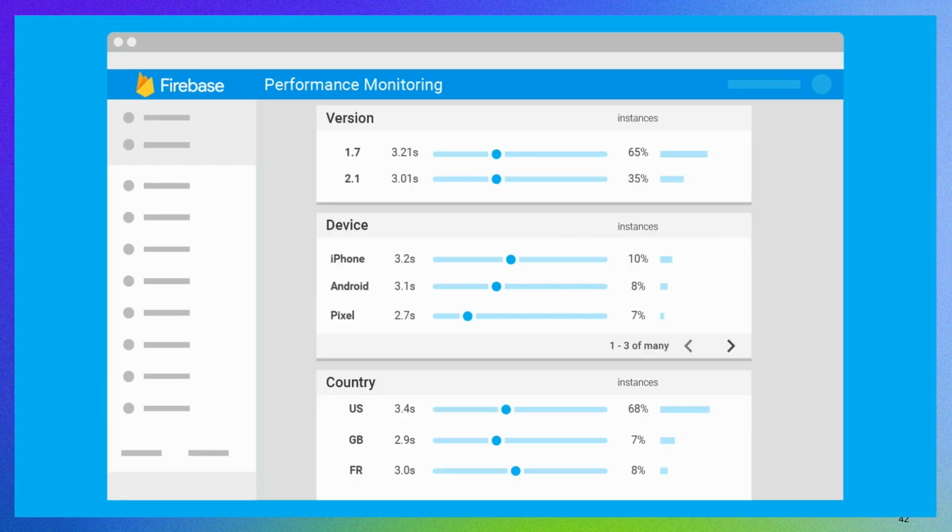Across different versions of your app, different devices, regions, mobile connections. We give you all the information on how they're connecting. So if they're on Wi-Fi, if they're on 2G, 3G, 4G, 5G, you can see if some of those things are really impacting your app.